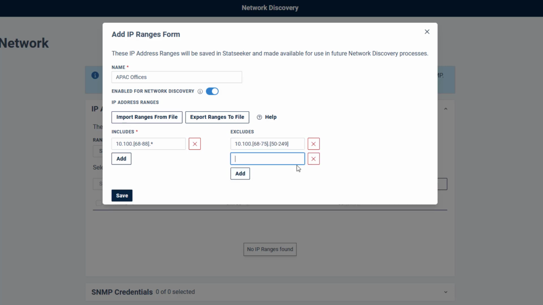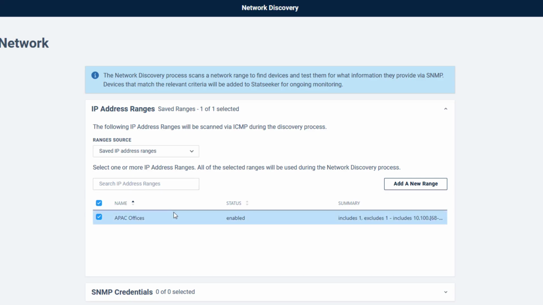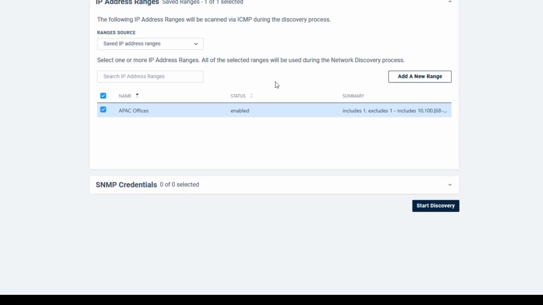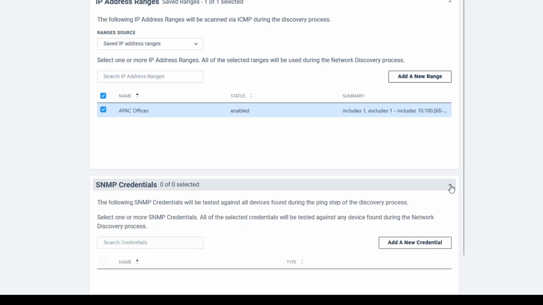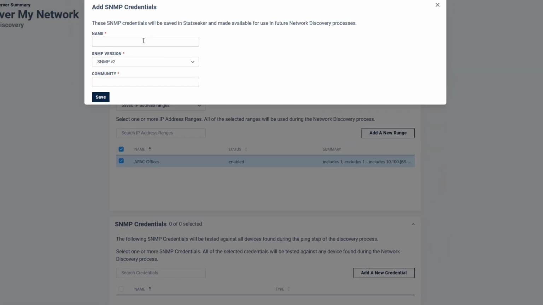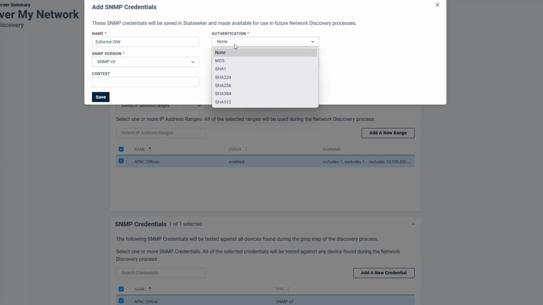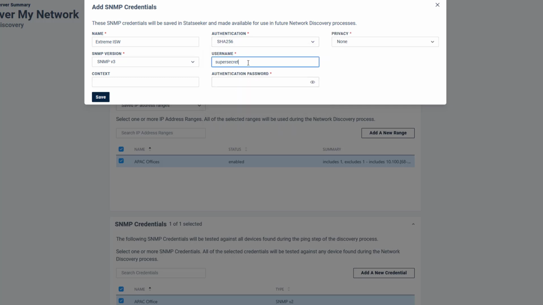I can add additional rules, and I can add additional IP range configurations. Statseeker will monitor devices by both ICMP and SNMP. And for SNMP, we need SNMP credentials for the devices. Name the config. Select the SNMP version. For SNMP v1 and v2, we just need the community string. For SNMP v3, we have options for encryption, privacy, and context.